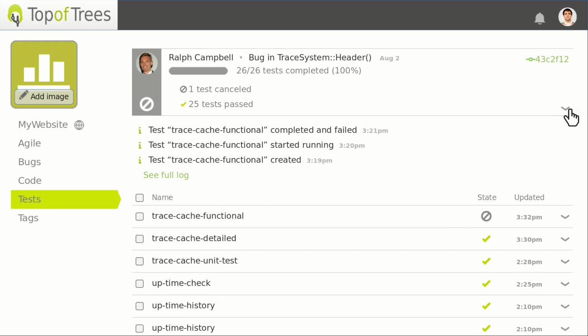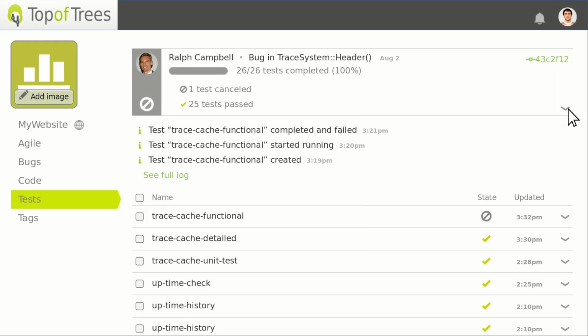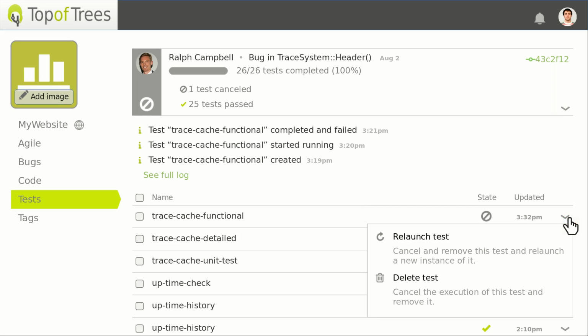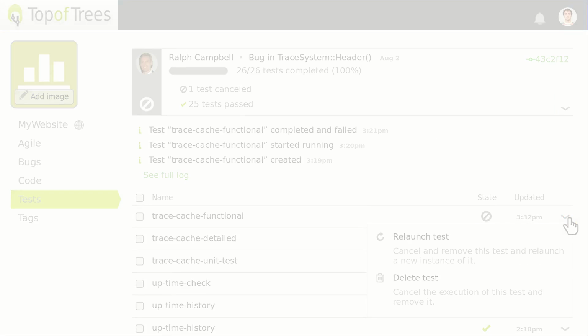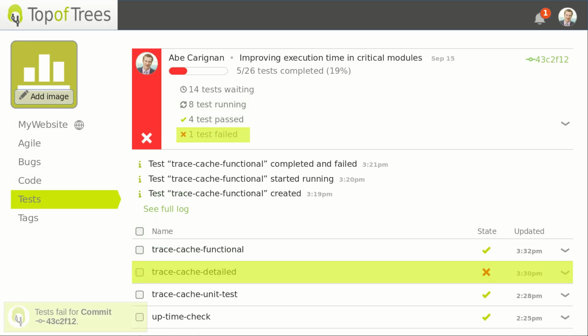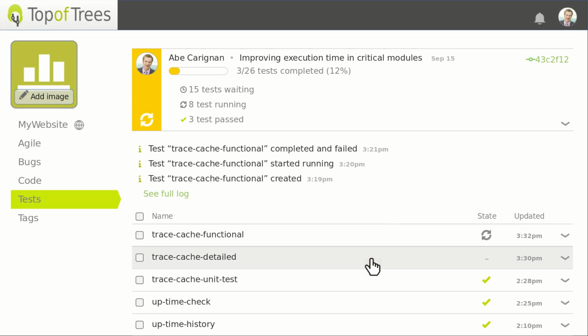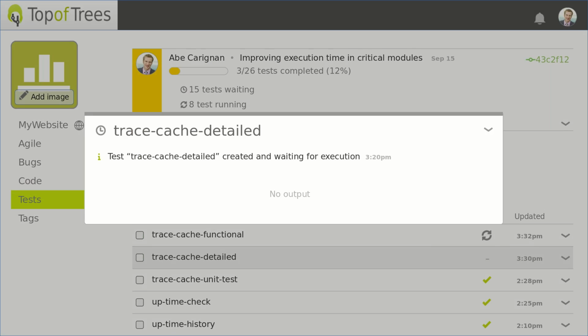The drop-down menu in the commit header can be used to relaunch, cancel, or delete all tests. These actions can also be performed on a test-by-test basis. All commands affecting tests are automatically managed by the Top of Trees libraries running on your test server. The content of this page is updated in real time, as the test server makes progress executing tests. When a test fails for the first time, the commit transitions to a failed state, and its author is immediately notified. Clicking on a test opens a pop-up window with detailed information related with that test.